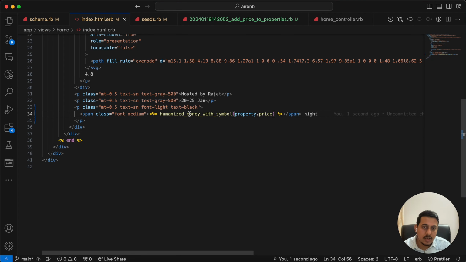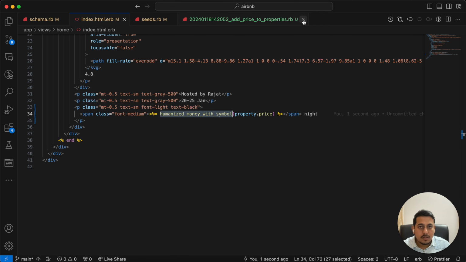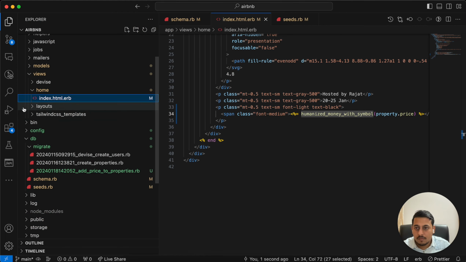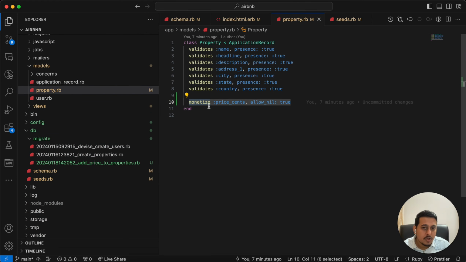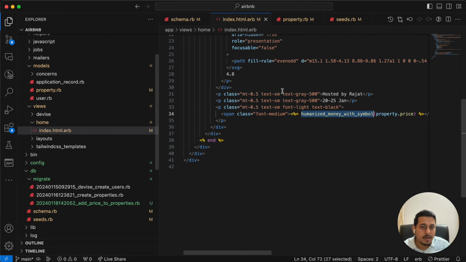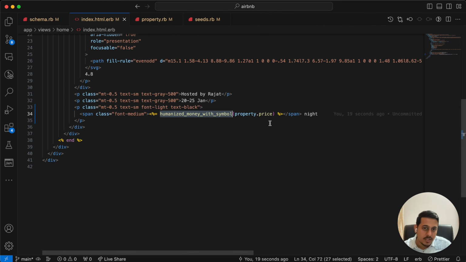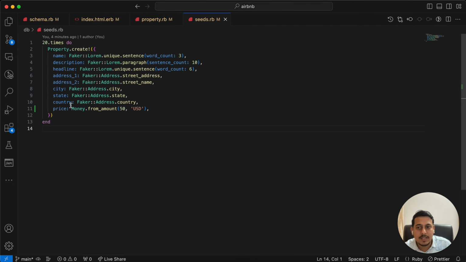So how is this getting used? In the property model we had already attached monetize, right? So with that we get the power that we can use this function also, which is humanized money with symbol. This is passing property dot price, which again, price means price in cents.